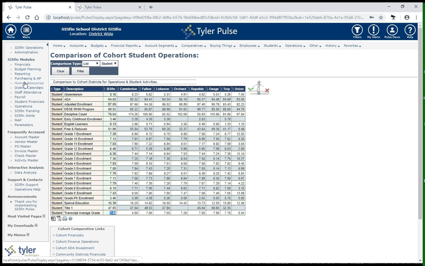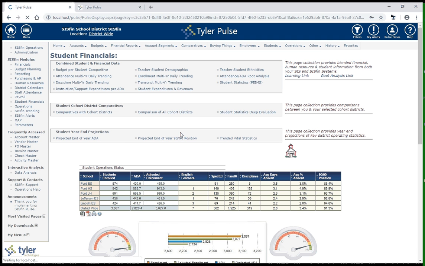Let's go back to the student financial section and just briefly talk about the deep statistics evaluation. This screen contains the same information, or a portion of the information, that's on the attendance ADA root analysis up here, which has a separate link to discuss that screen alone. I would suggest you look to this particular link to see information about this particular screen.